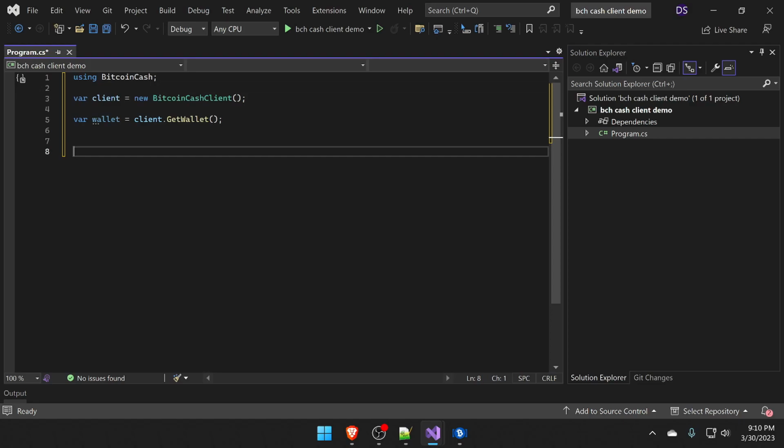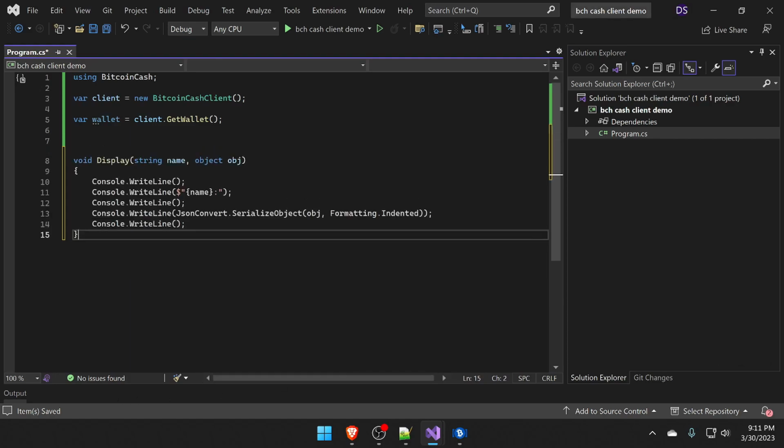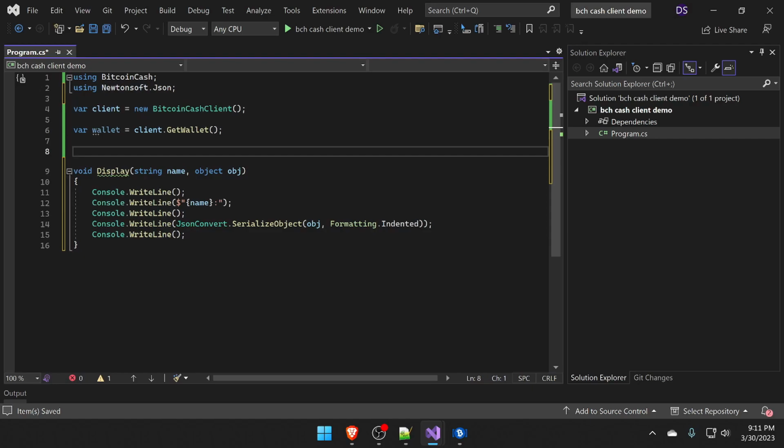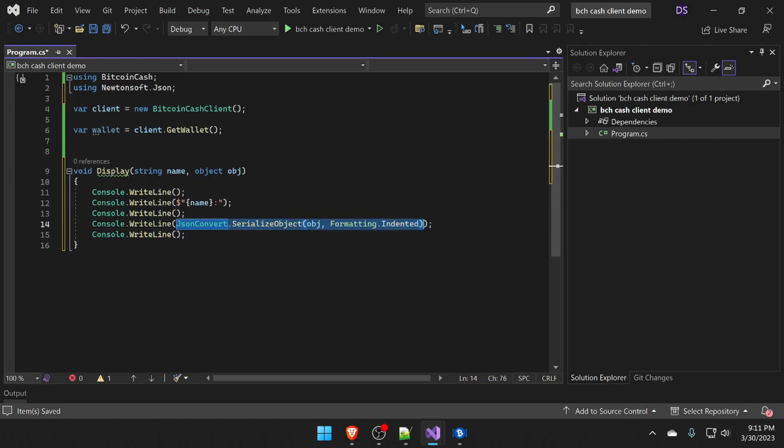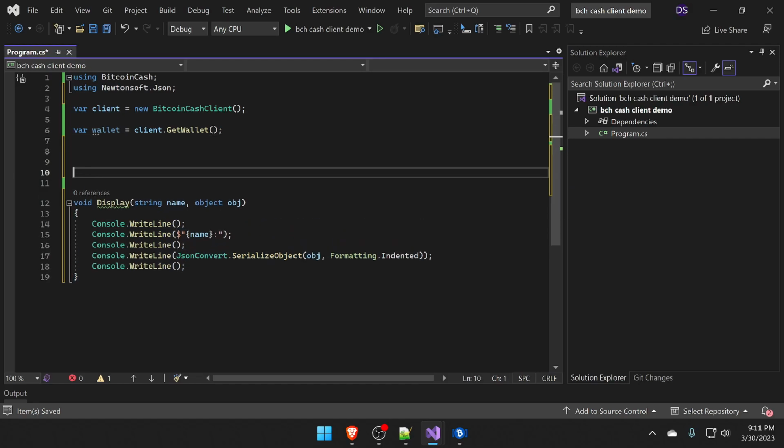If I ran this right now, it would create a valid Bitcoin Cash wallet with a private key and the associated public address. But we wouldn't be able to see it, so let's add a couple more things to this. First, I'm going to add a simple method called Display. This will just take an object, serialize it into JSON, and write it into our console in a pretty fashion.